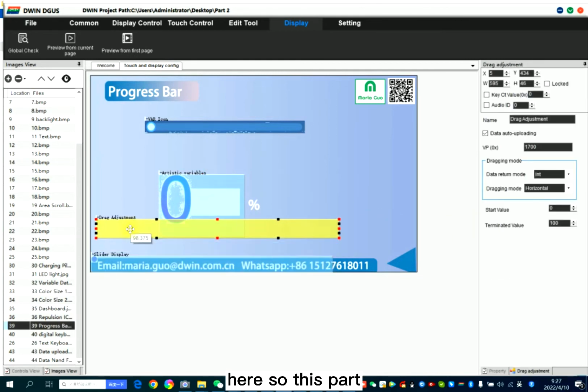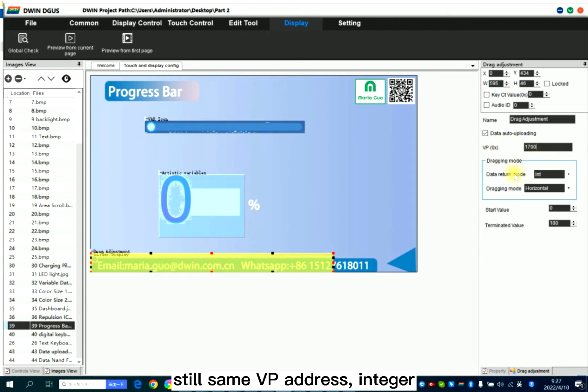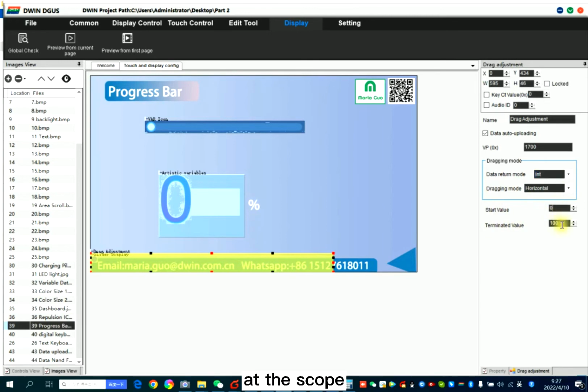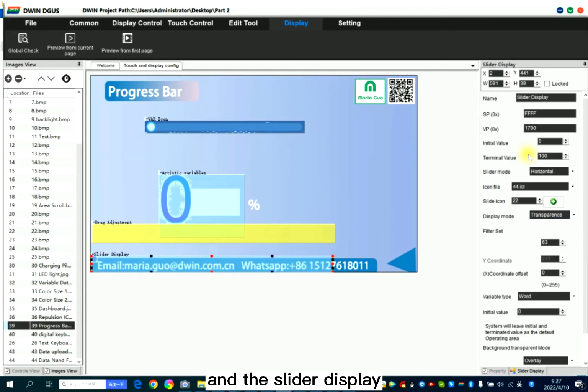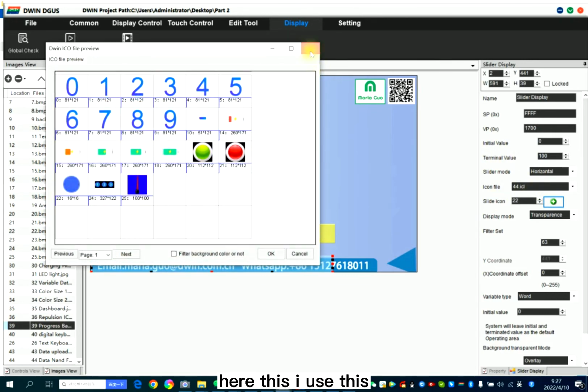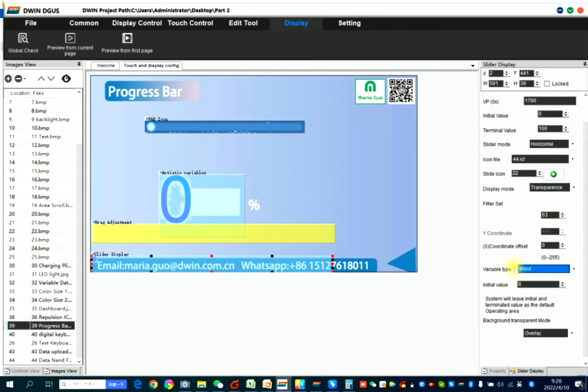Here, this part is the slide display, also drag adjustment. You should be quite familiar with this part, okay? Still the same VP address, integer, data return mode integer, and the dragging mode horizontal, and the start value and terminated value of the scope. And the slide display, still the same VP address, initial value, terminal value, same as others. Icon file 44, here, I use this. Display mode, filter set, also initial value, variable type, word, okay.